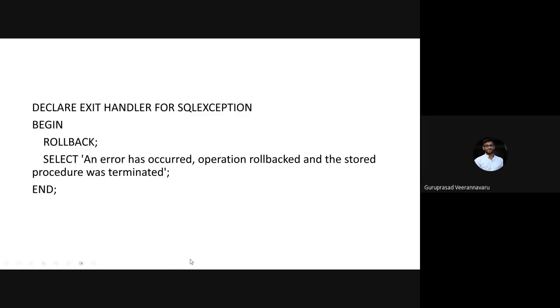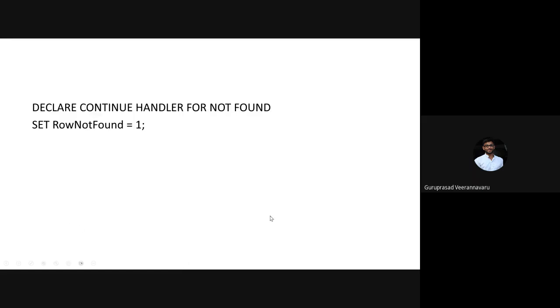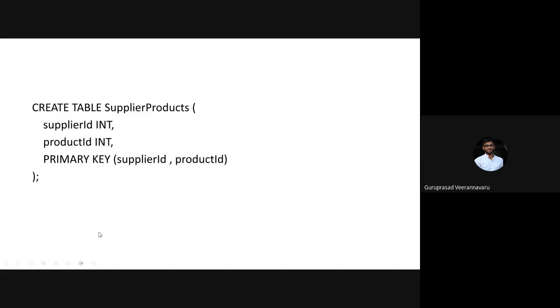So this was one example. Again, if you didn't find anything in a select statement, if the count is 0, you can say set row not found. You can also name certain exceptions. So 1062 is not found. If something is not found, you can do a select statement saying it is not found and continue from there. So there is one example. This is again from one of the places that I took. I'll show you this example.